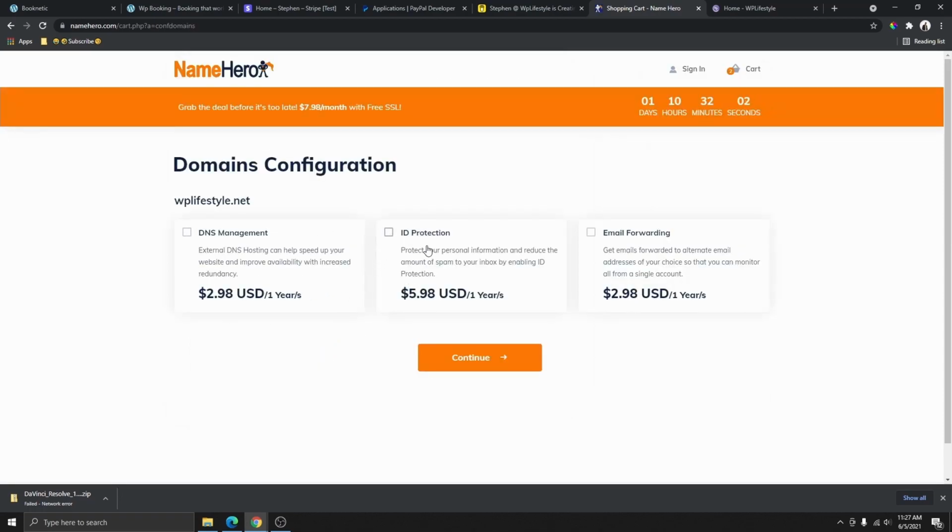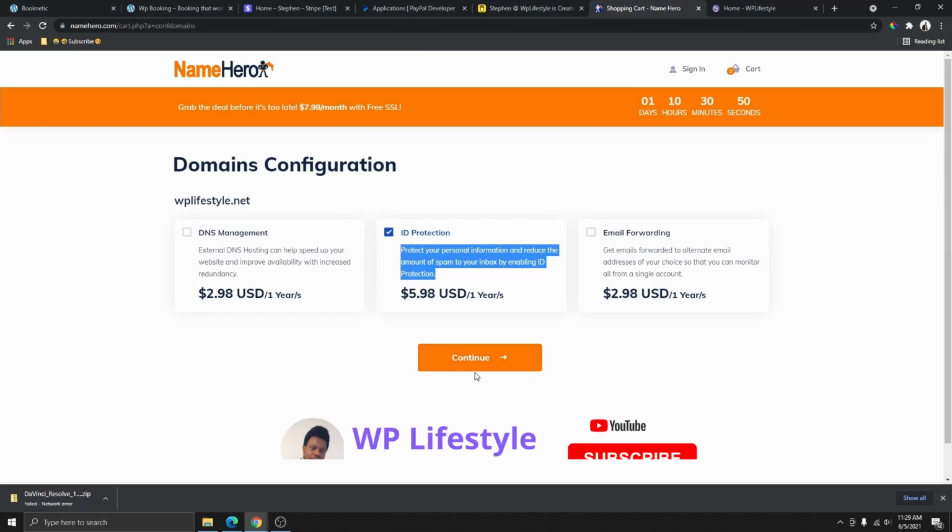And then here we are going to select ID protection. This is very, very important if you want to protect your personal information. If you don't have this selected, people will be able to see your personal information like your phone number, your address, your email address. You're going to start getting lots of spam email if you don't have this selected. So I highly recommend you select this ID protection to protect your personal information from the public. Once you do that, you're going to click on continue.